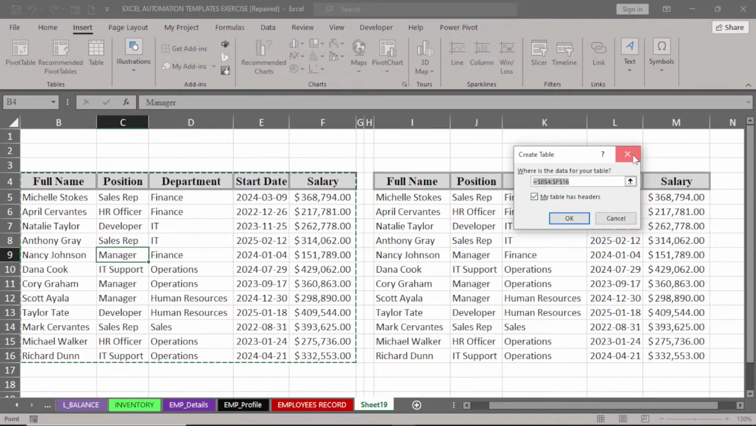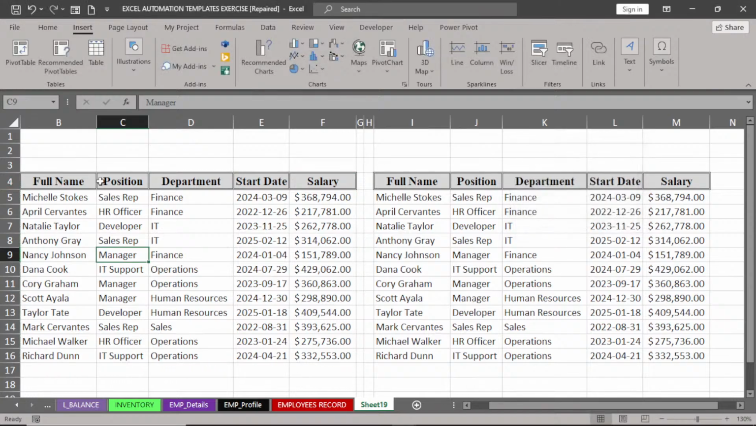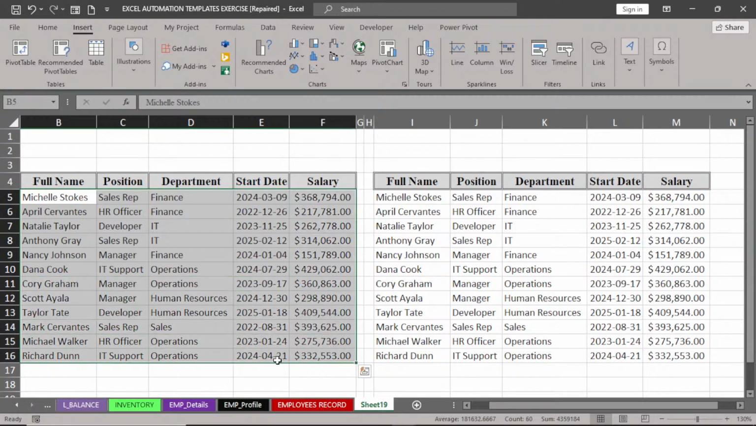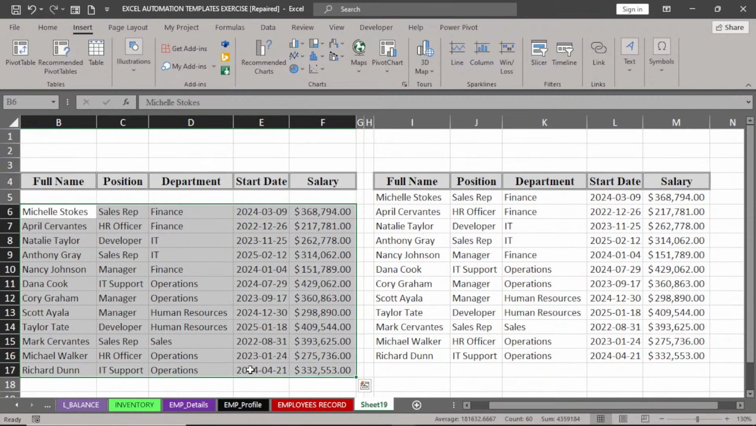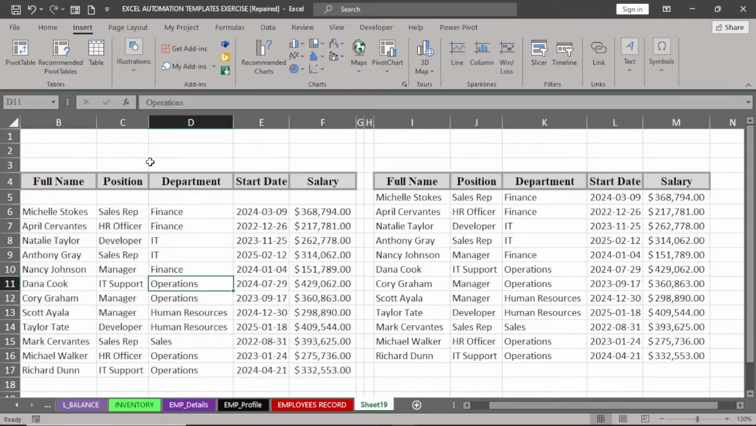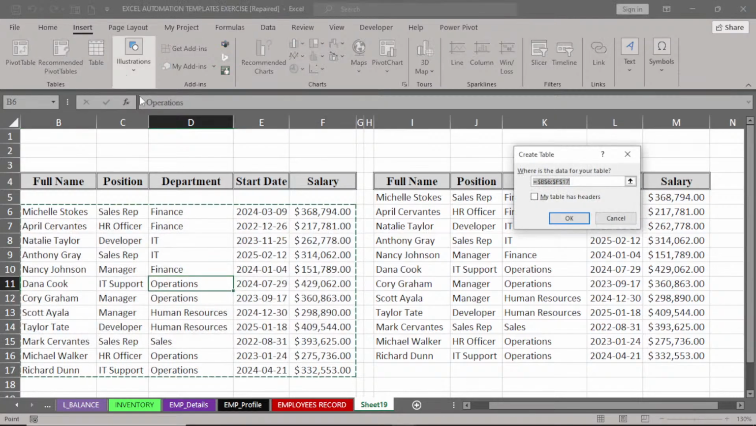Now, if there was no header here before, and we just want to format only this, we can say my table doesn't have headers. If I click on this and go to select table, you see what we have: Excel detects this range. Now it's saying my table has headers.